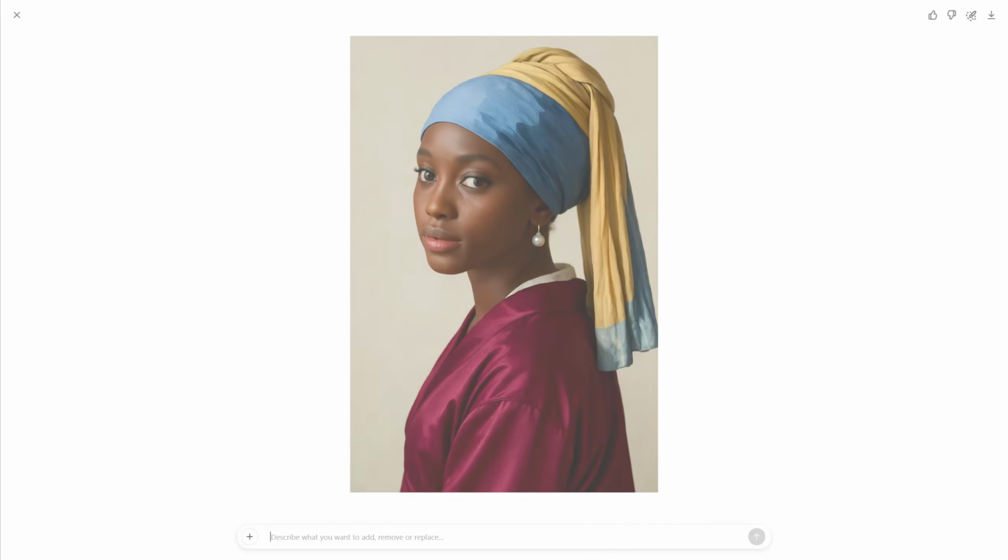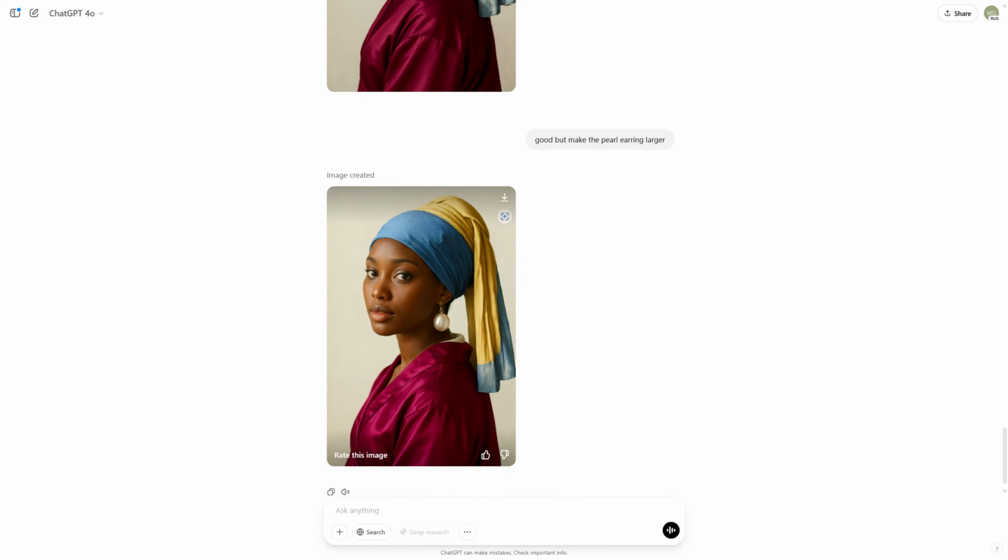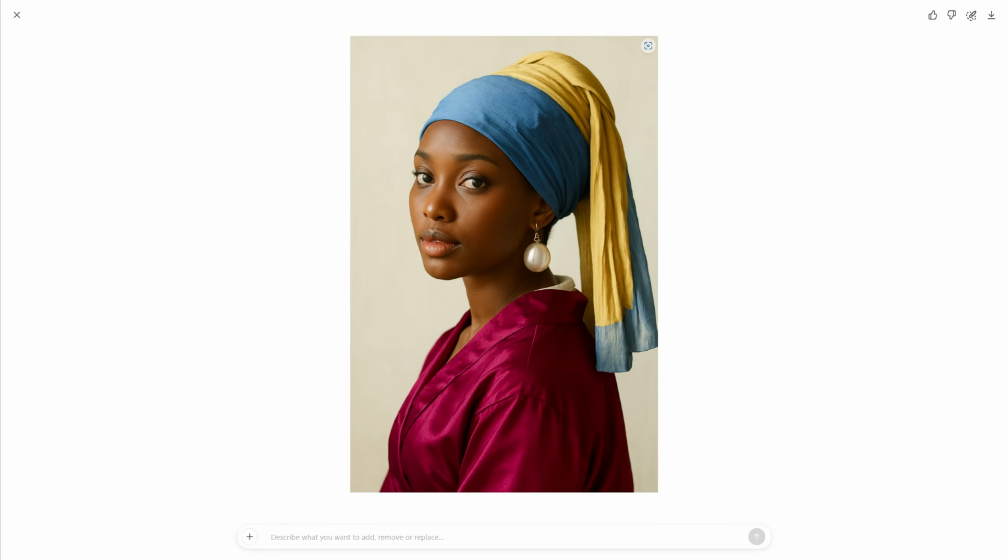And then I asked it, make it an African girl with a burgundy dress, and it did that exactly. Wasn't too happy with the face, so we just said, look, just improve it a little bit. Wanted the earrings a little bit larger, and it produced this beautiful image here.